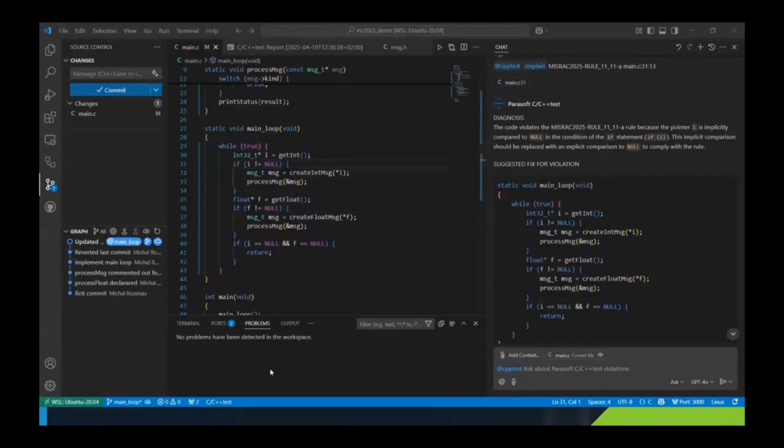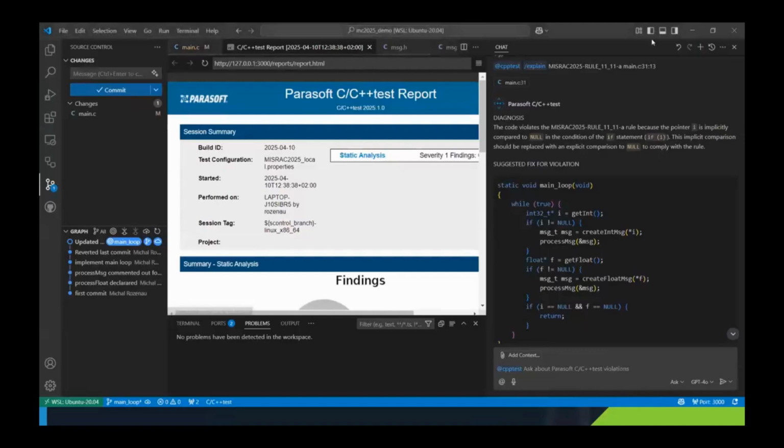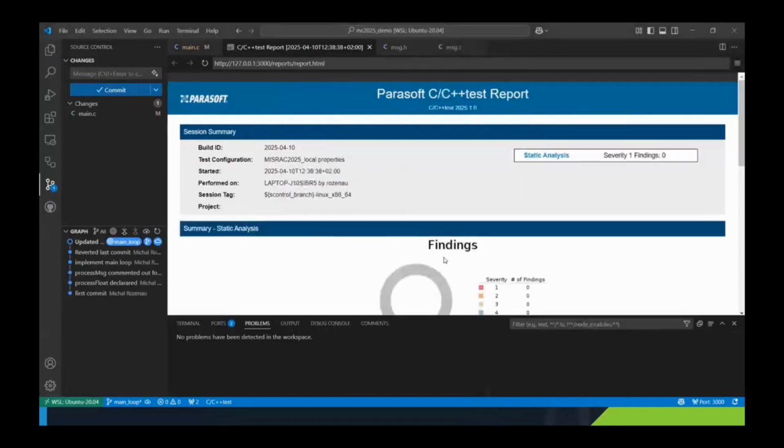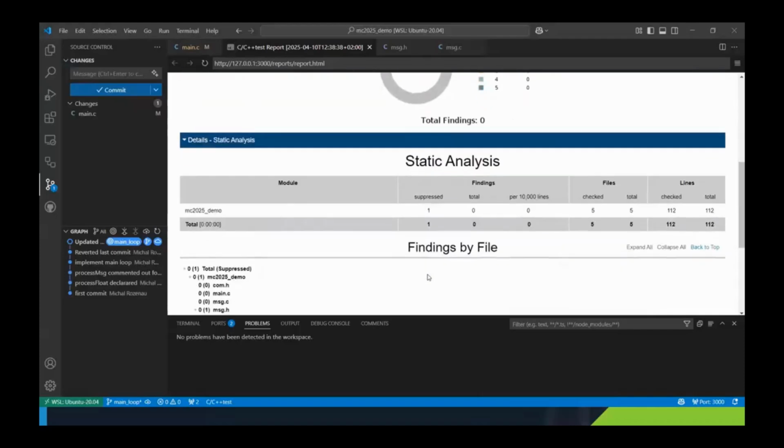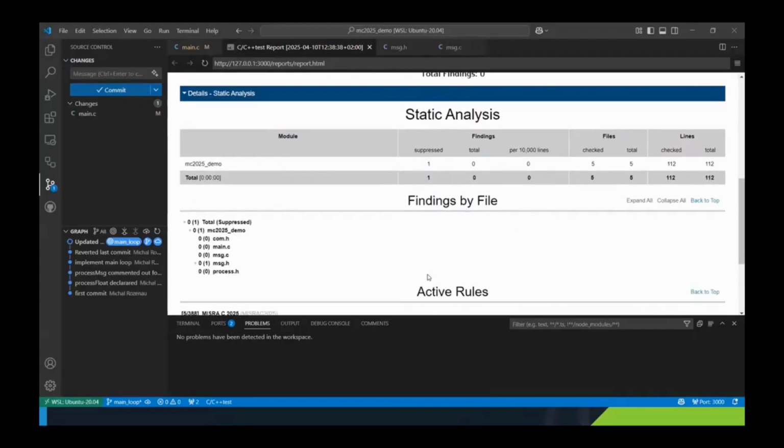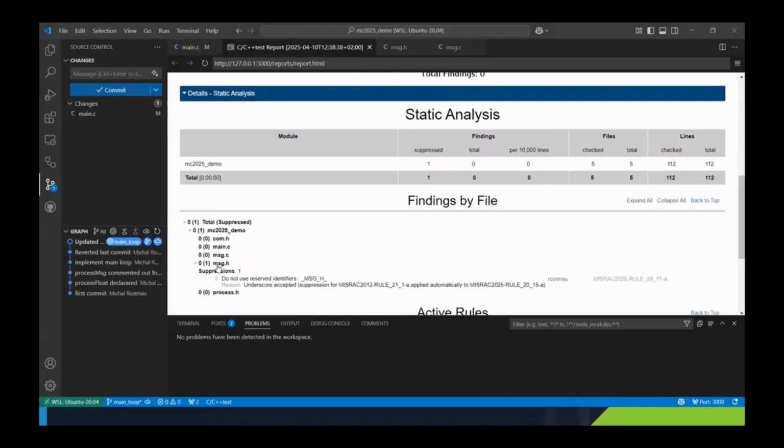We can see that no problems are reported anymore, so I am ready to push the changes to the server. But before I do it, I will also review the report generated by the Parasoft C++test during the analysis. We can see that indeed no problems are reported, but there is one suppressed violation.